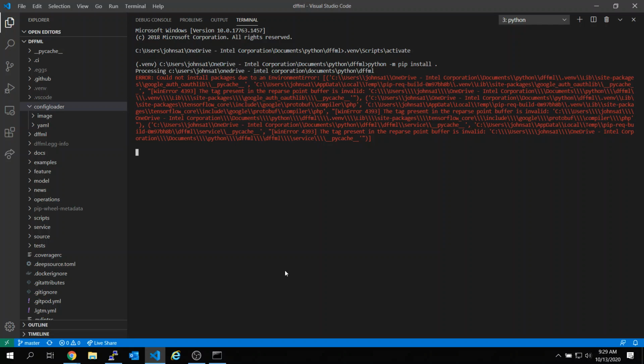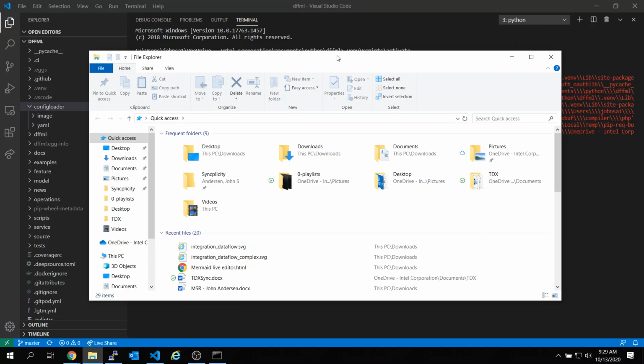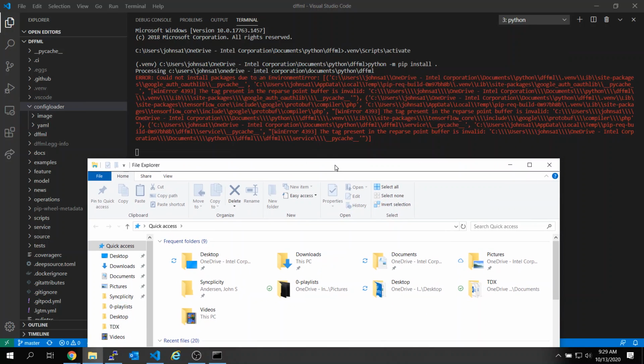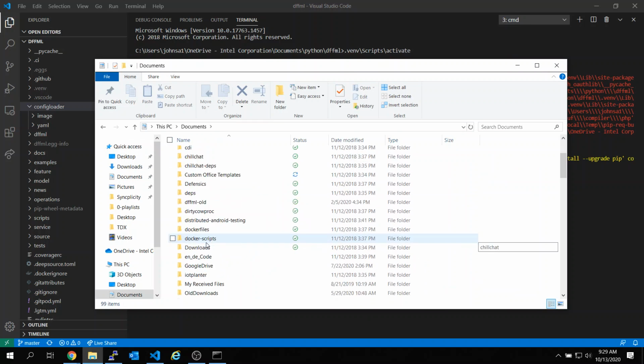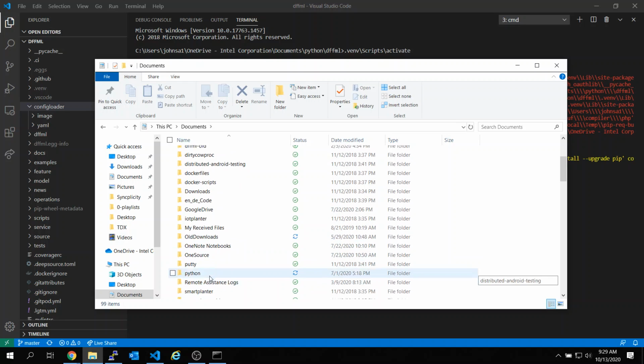This is another good thing for the, are you freaking kidding me? Could not install a package due to an environment error. The tag present in the reparse buffer is invalid. I bet this is due to this stupid OneDrive crap. They made everybody's stuff be on OneDrive. God, I hate this stuff. And they just did it.